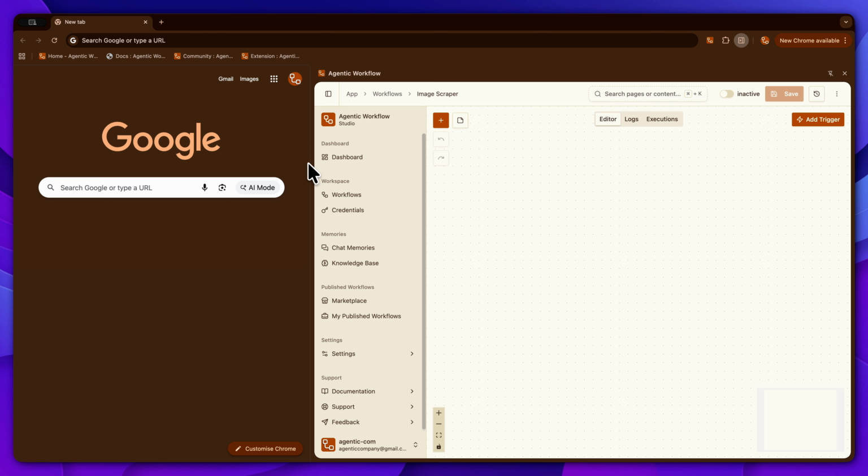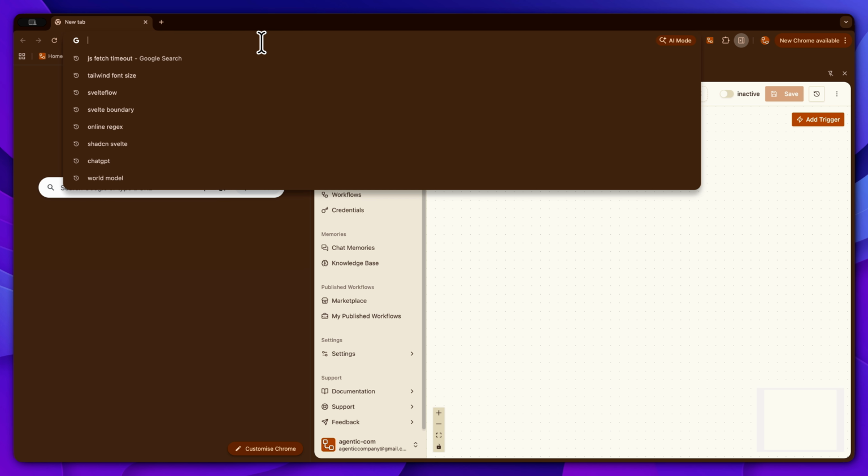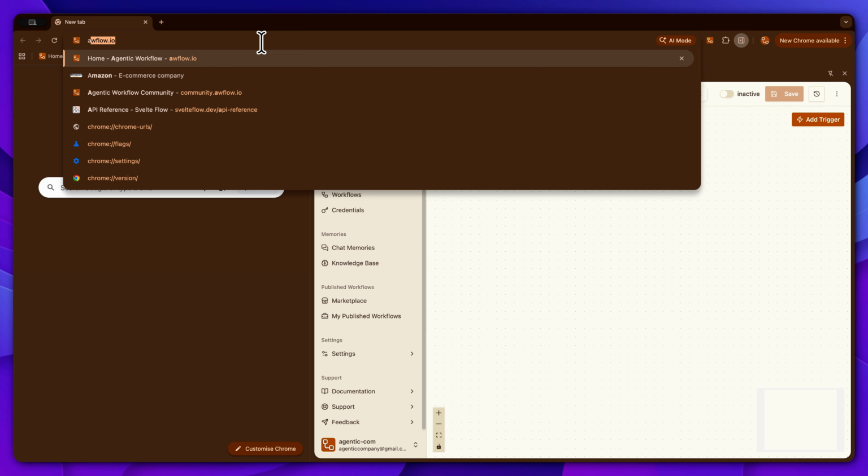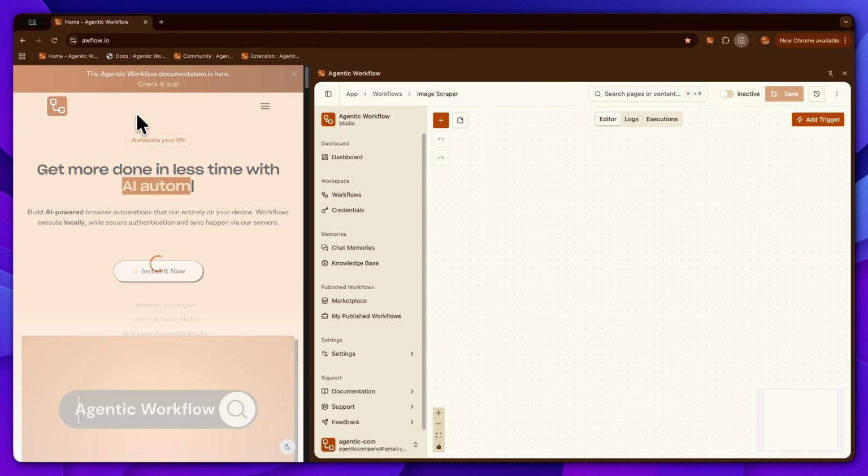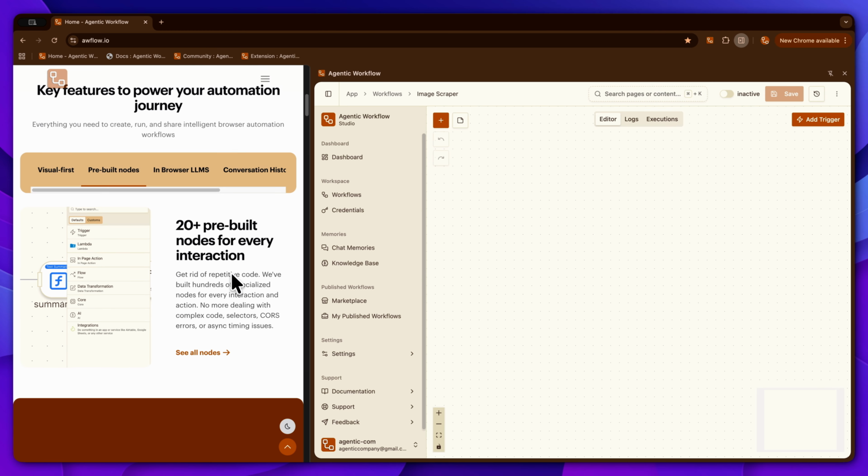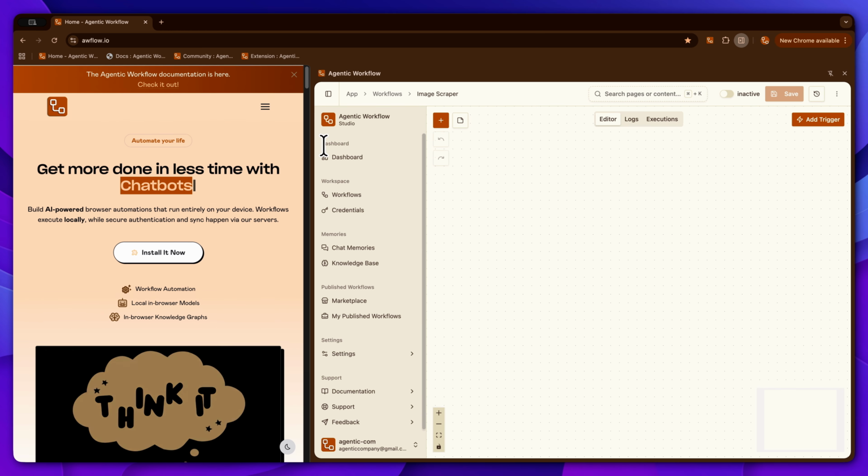First, we will open a website. Any website will do. For the purposes of this video, we will choose the official Agentic Workflow website. As you can see, there are various images on this website.